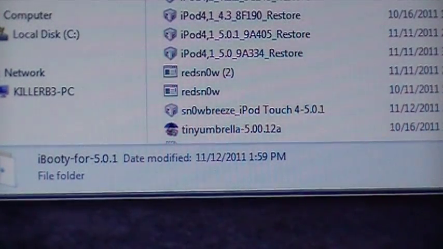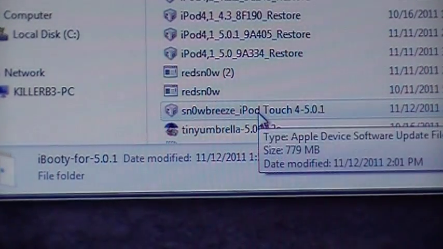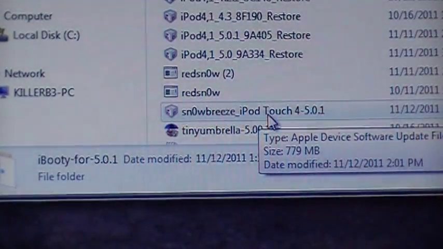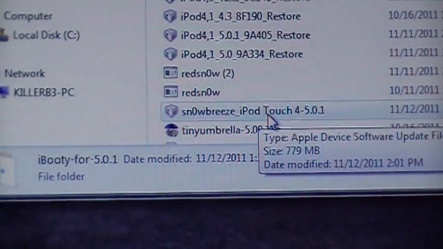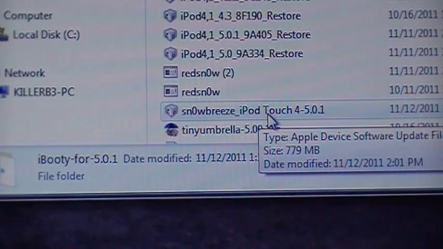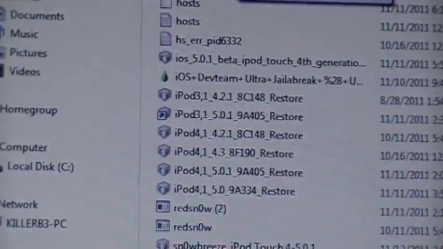iTunes will say you need to restore. You will hold the shift button and click on restore. It will ask you for your firmware. You will use the Snowbreeze firmware that they have already customized for you. When you do this, it will restore it to 5.0.1. When you're completely done with the restore in iTunes, that's when you will use iBooty.